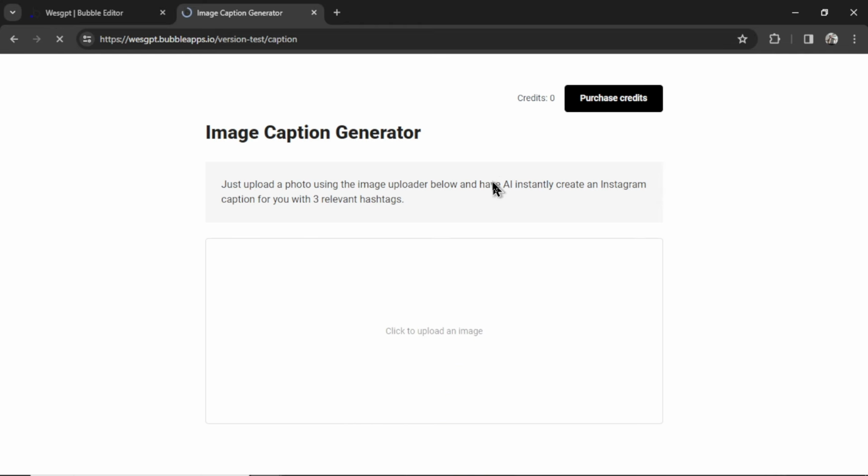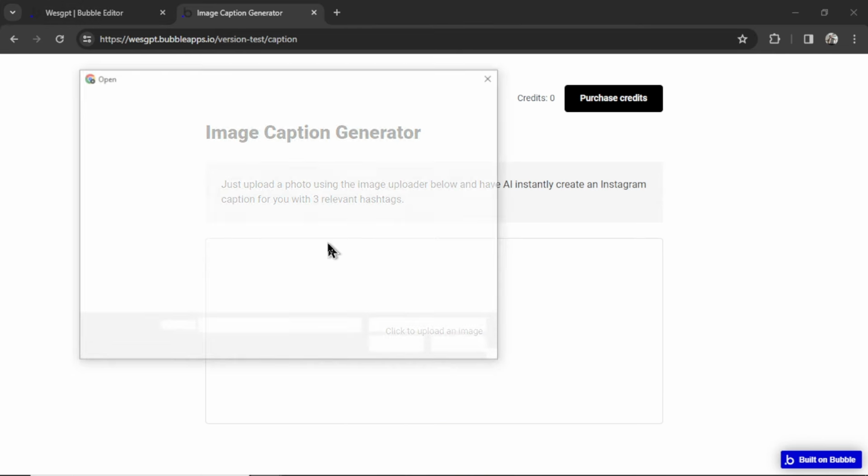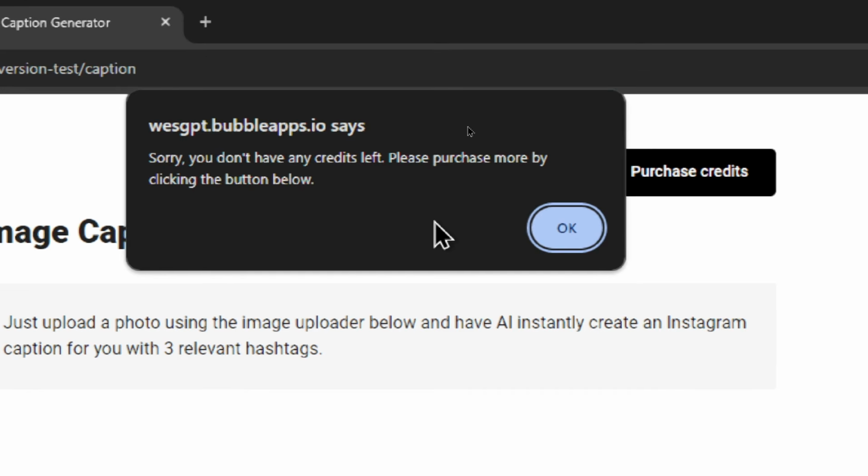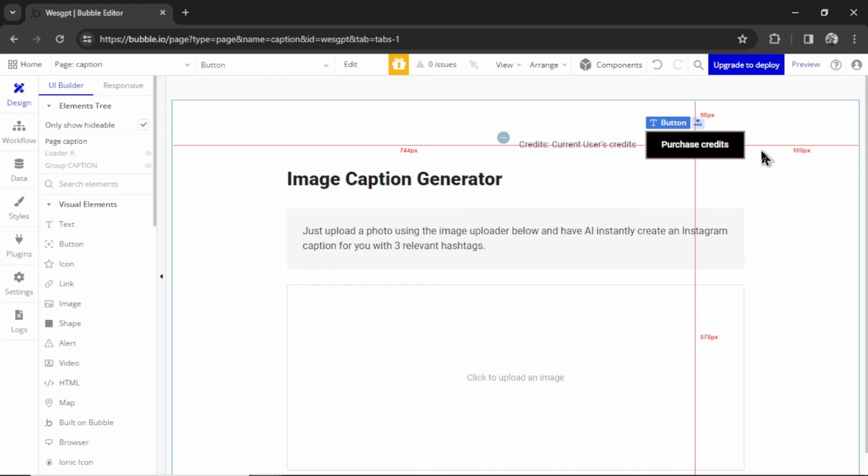Let's refresh the page. Now I'm going to upload an image again. But this time we get an error message, and it says, sorry, you don't have any credits left. Please purchase more by clicking the button below. How you design the purchase credits workflow is your choice.